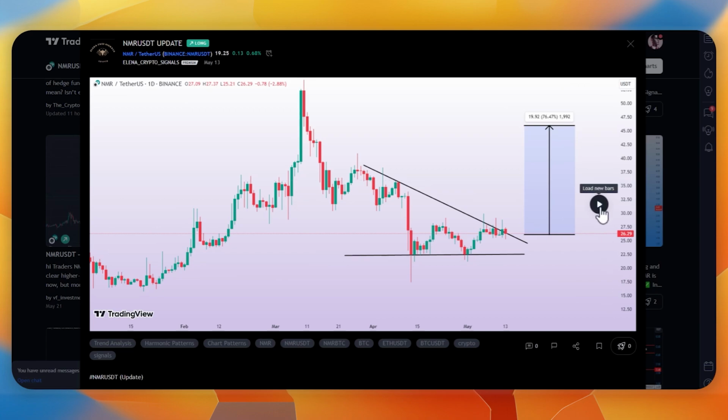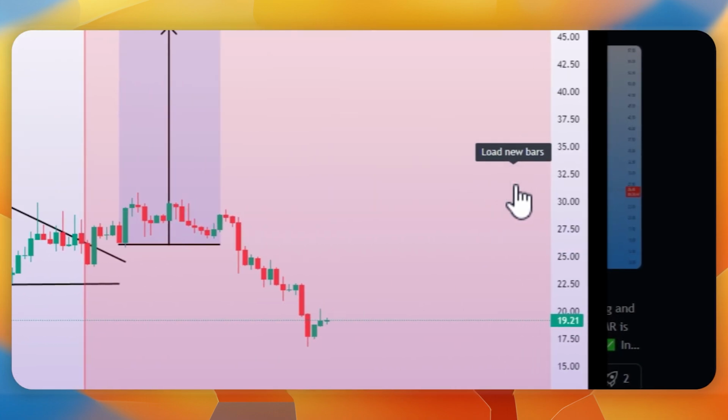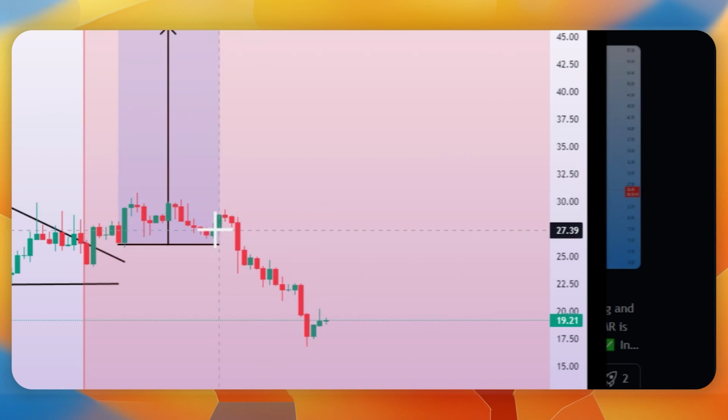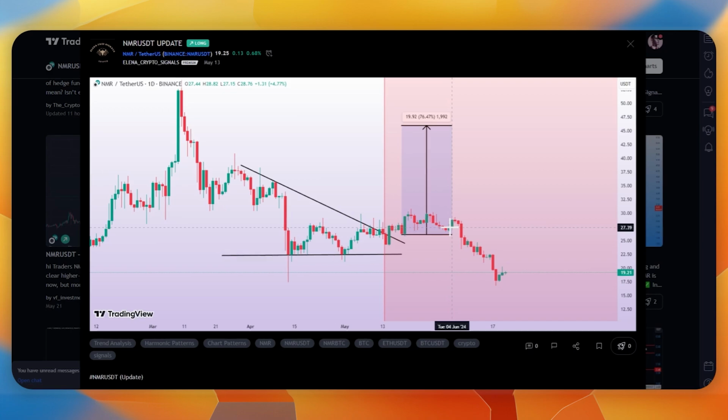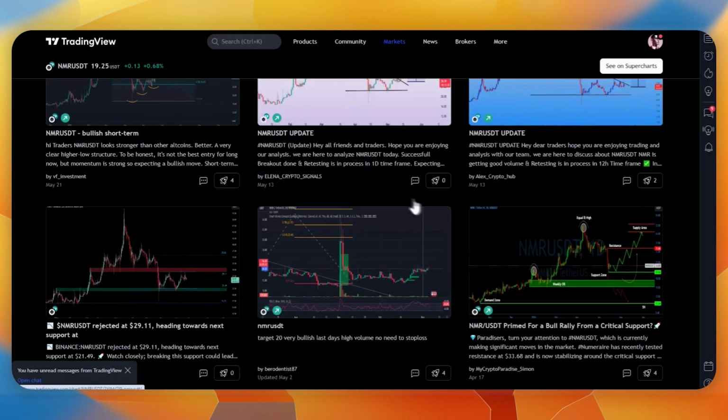If we click the play button, we're now going to see if their prediction was correct. So when we click load new bars, we can see that the prediction was in fact not correct and price action didn't go to where they thought it was going to go. Because of this, we might not want to take this person's advice and we might want to steer clear of their future predictions. So we click X and we can search around.